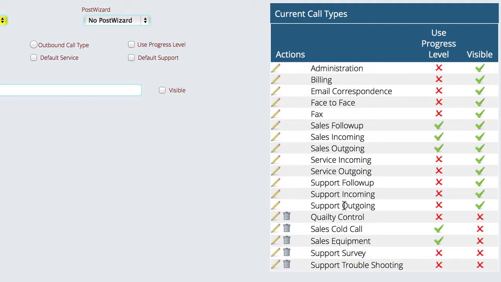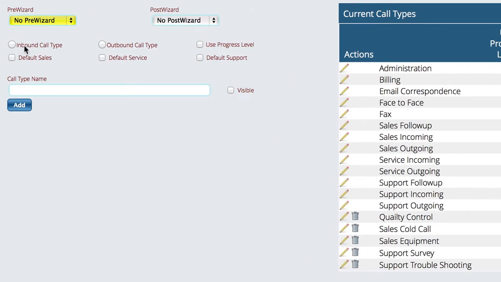Now, a few of the things that you want to make sure you set here is to tell the system whether this is an inbound type of call or an outbound type of call. We will get into some of this as we go through this series of videos, but this is kind of critical because it tells Lizzy whether or not it's supposed to do certain things.